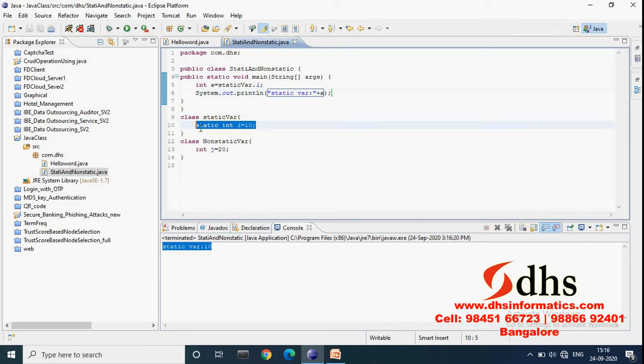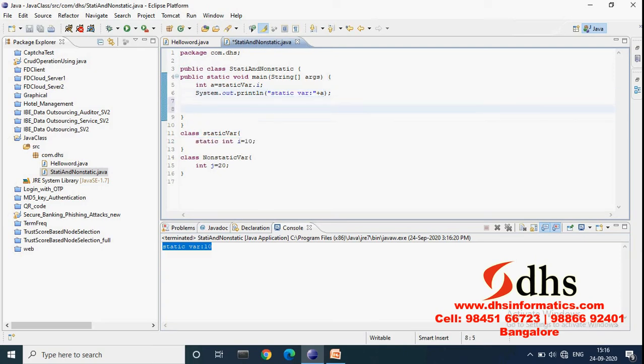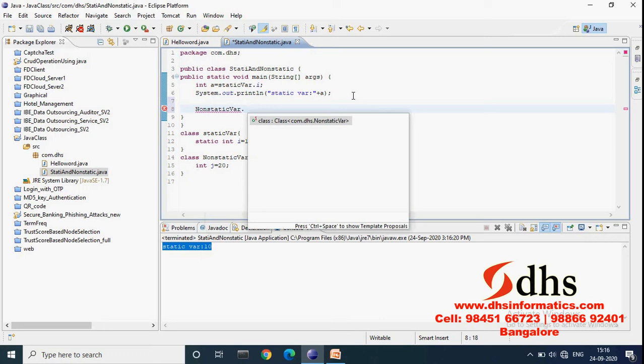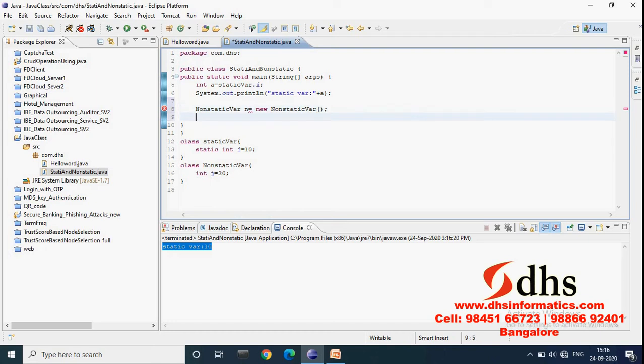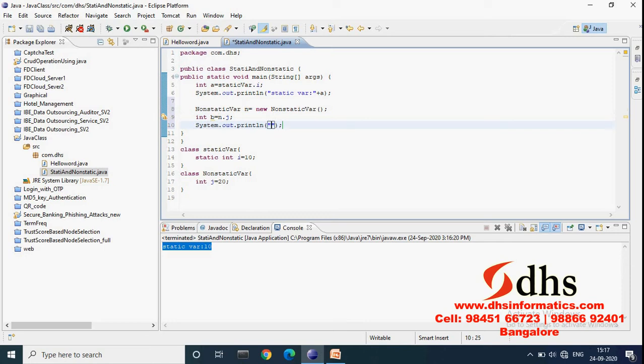Now if I want to access the non-static variable, you can see here non-static var dot. I am not getting any suggestion for that variable. So I should create an object of it. Using the new keyword, I can create an object. So n dot j. Here I am going to declare int b is equal to n.j, and print it. System.out.println non-static variable. Here I am going to display it and run as Java application.